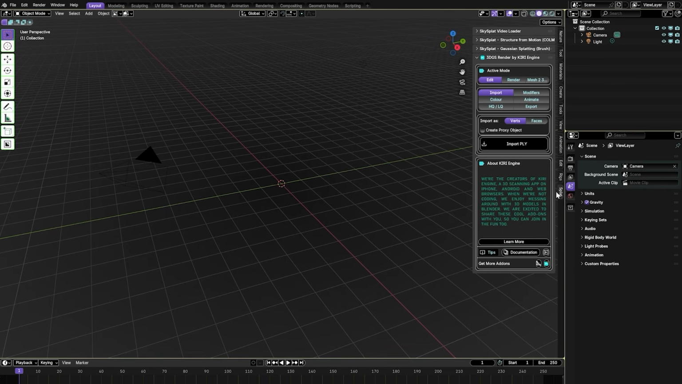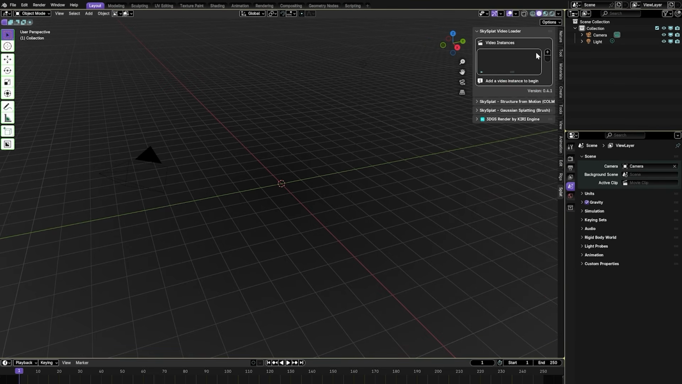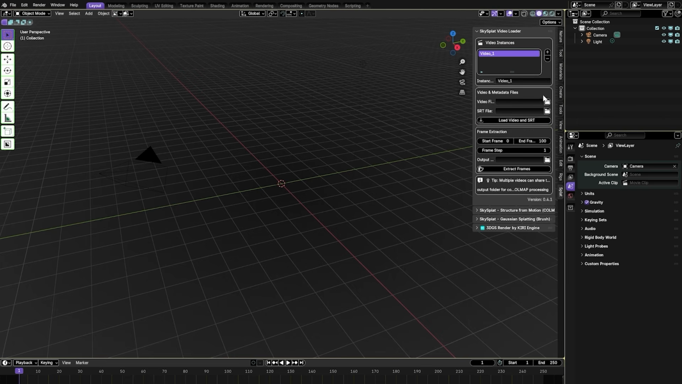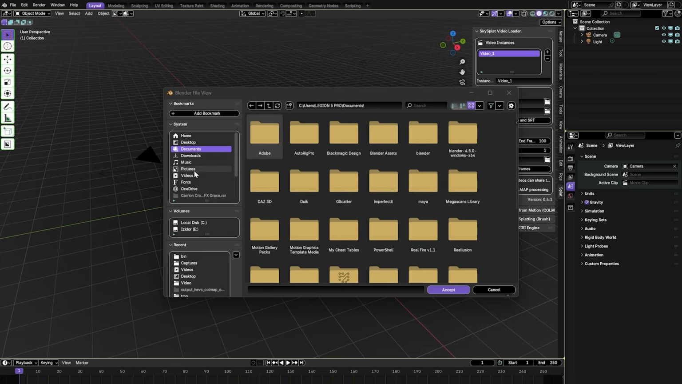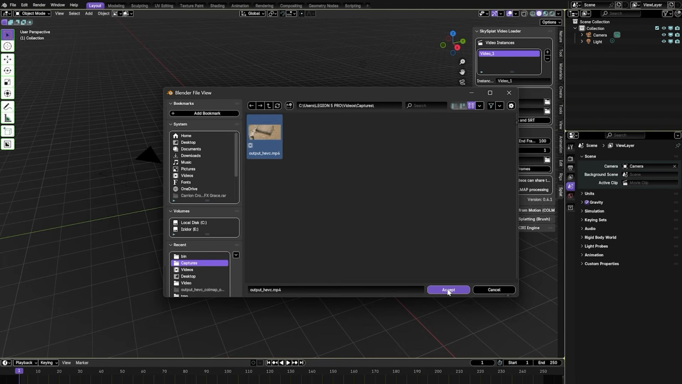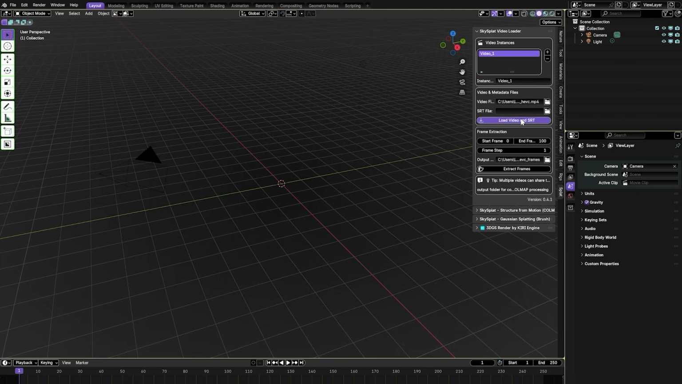Alright, so inside SkySplat, click on the SkySplat Video Loader dropdown, then hit the plus icon to add a new video instance. Under Video File, click the folder icon and import your footage. Once that's in, go ahead and click Load Video and SRT. Give it a second to process and you'll see it suggests a frame step. This is basically how many frames it skips, so it can process things faster. Now we're going to extract the frames. So click Extract Frames, SkySplat by default extracts those frames, and places them beside the original video. Once it's done, the folder might open up, you can close it and continue.